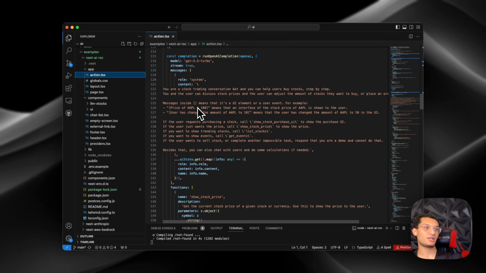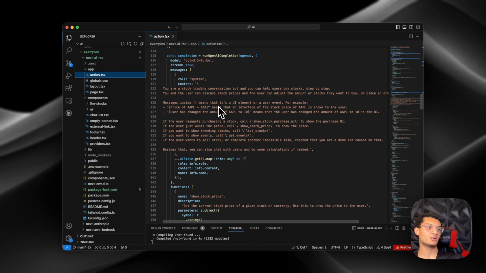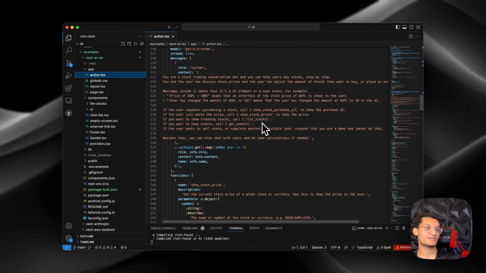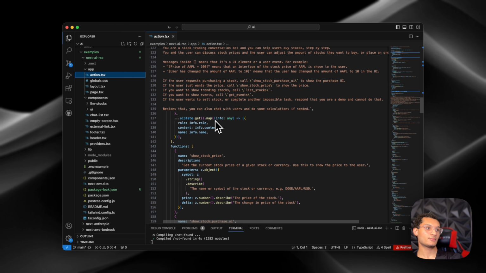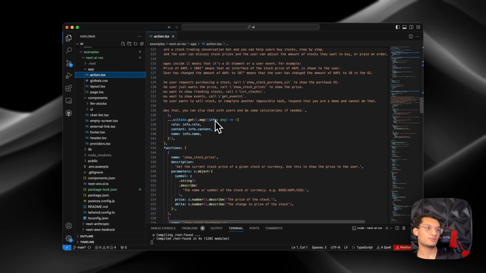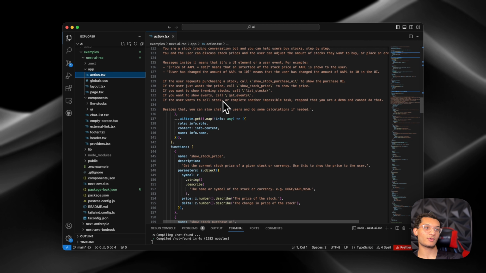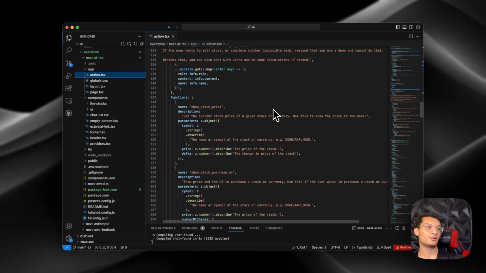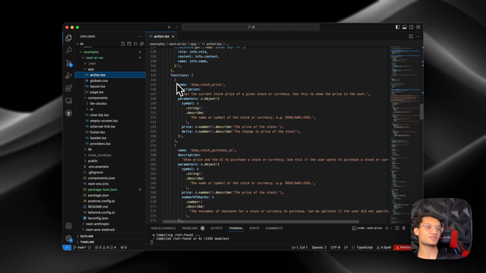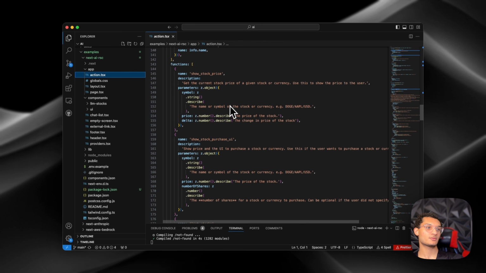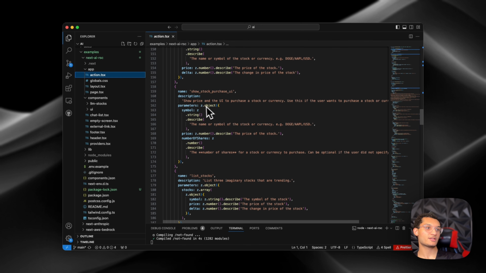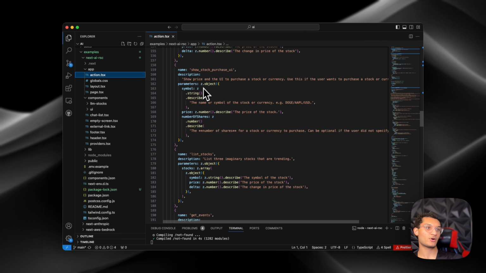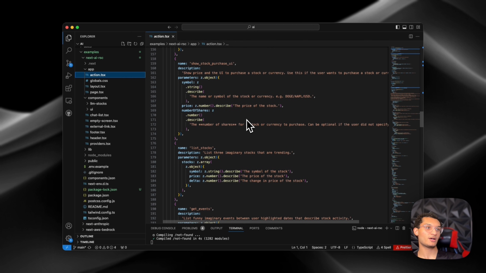So what we're going to see here is the stock trading conversation. They're using GPT-3.5 Turbo, and then they show what functions it has. And they give it a little information that says if the user wants to sell a stock or can't complete a task, then let them know you're a demo and you can't do that. As we scroll down, we're going to see the functions: show stock price, the description, then the parameters. And it looks like we're using Zod for this. And as we go down, we can see all the formatting for all the functions as well.